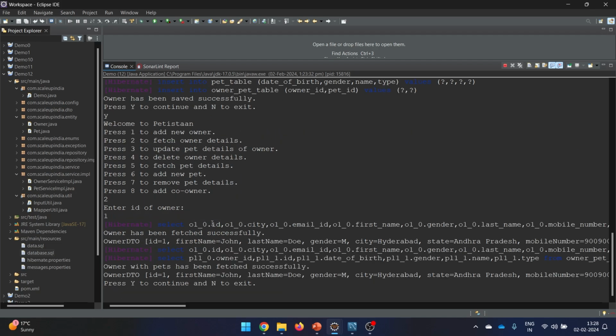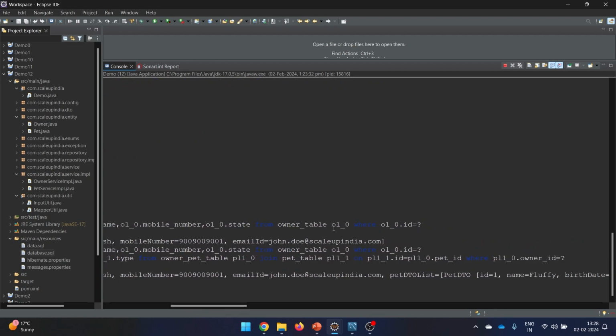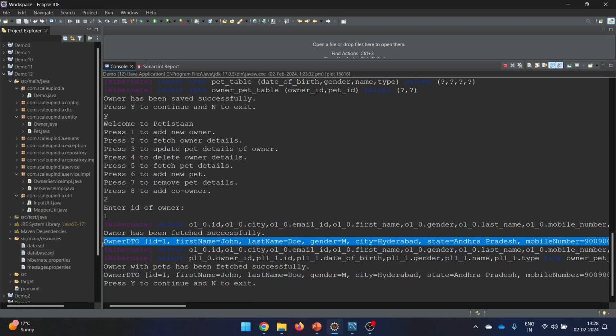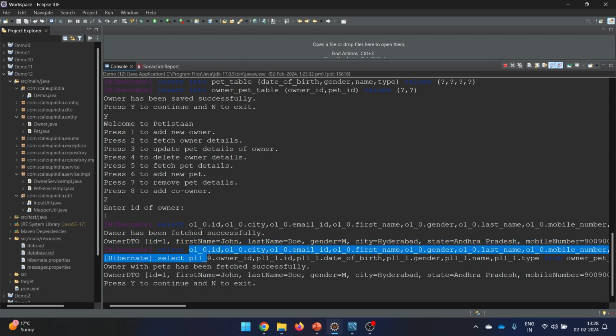So you see that first of all, since it is lazy loading, only the owner table got executed and we just got the owner details. So there is no pet details as of now with us. Second time, since it was lazy loading, that's why we need 2 queries here. If you make it eager loading, it can do the job in a single query only. Otherwise 2 queries will be required.